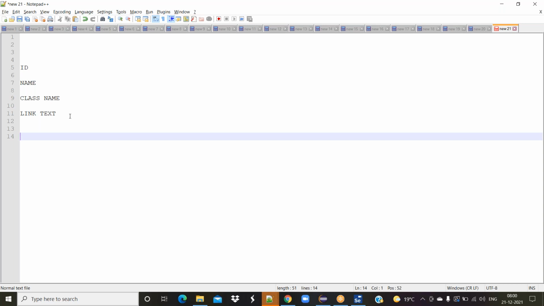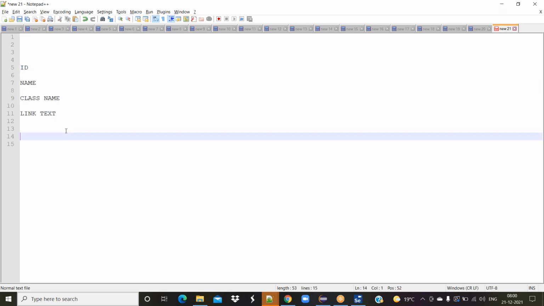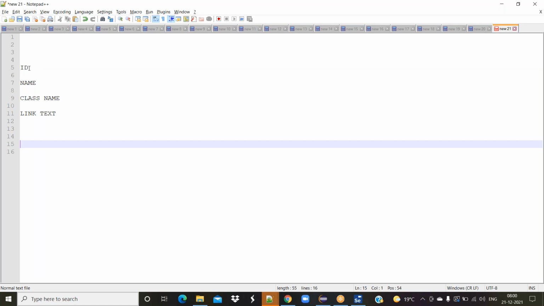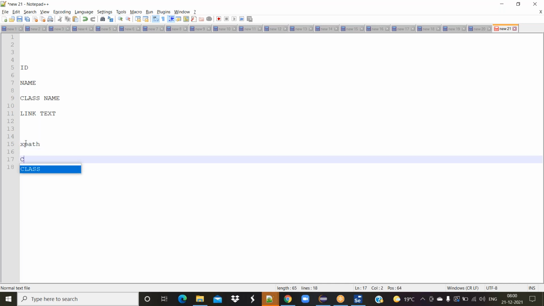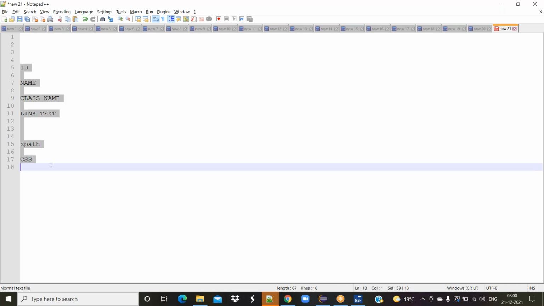So like that, if the attribute we are using is not unique, or the available attributes are not unique, or the tag where we want to work does not have any of these four attributes, or the values given to these attributes keep changing every time, then what do we have to do? In those scenarios, we go for XPath or CSS. We are going to discuss all these scenarios in tomorrow's class.